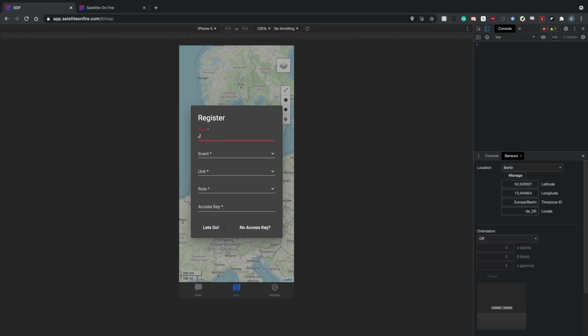And let's put a name in. Let's say we are Jeff right now. And you can see over here, there are some events already going on, but we aren't in an event right now. We just want to use it with our bodies. So we just select personal license. The unit is actually important. It's the unit where you get placed in and where you show up in the event list or in the unit list. And let's select alpha for now.